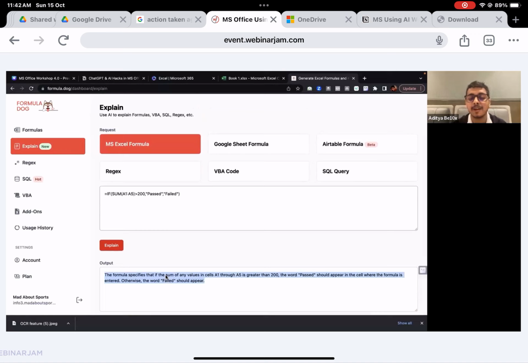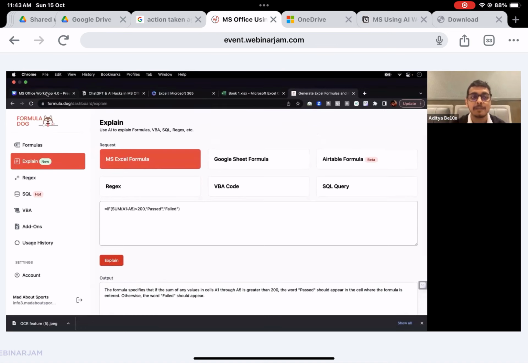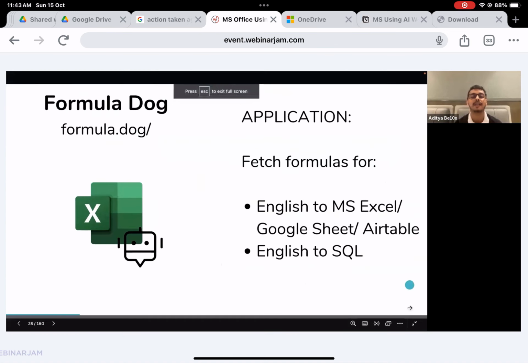Guys, is this right or wrong? Is this particular explanation right or wrong? Tell me. What do you think? Right, absolutely correct. Perfect. So now we have been able to create Excel formulas by entering simple prompts, and now we are able to generate explanations of Excel formulas as well, both just with the help of Formula Dog. As simple as that.